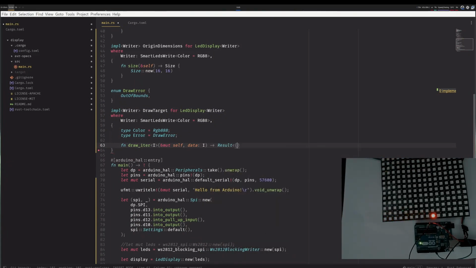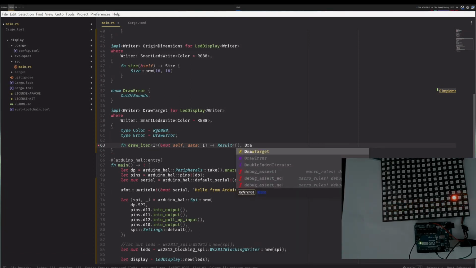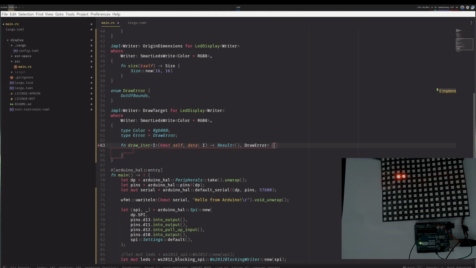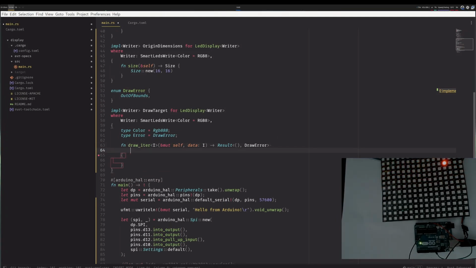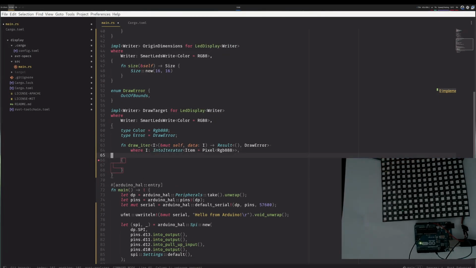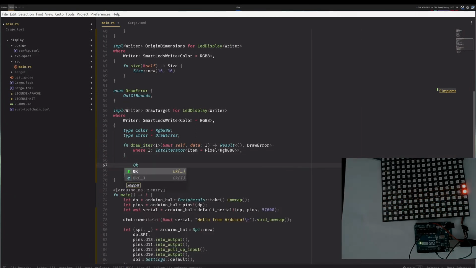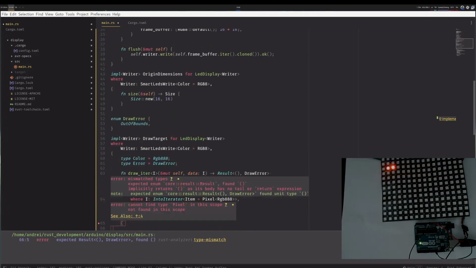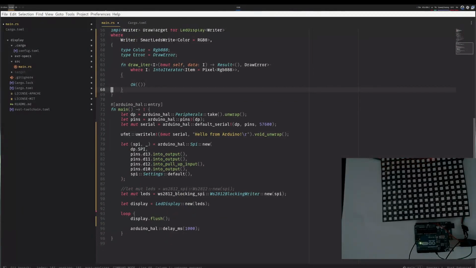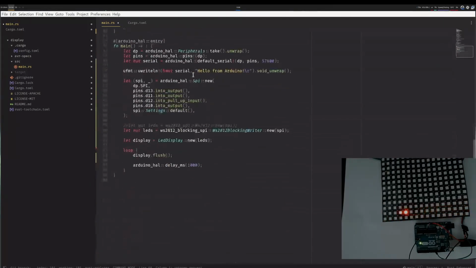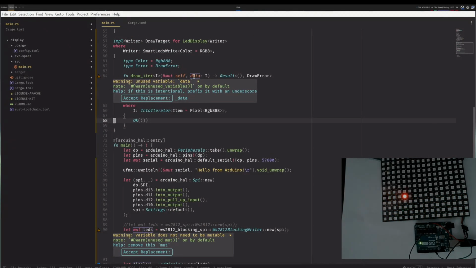Which returns a result. No real result, I just use the error. And I have to return a draw error because that's my error type. And I need to put some constraints onto I, based on the documentation. I should be something that can be transformed into an iterator that gives me pixel values. And I return success here. It doesn't know what pixel is, that's fine. I can accept the replacement. And I don't use data yet.